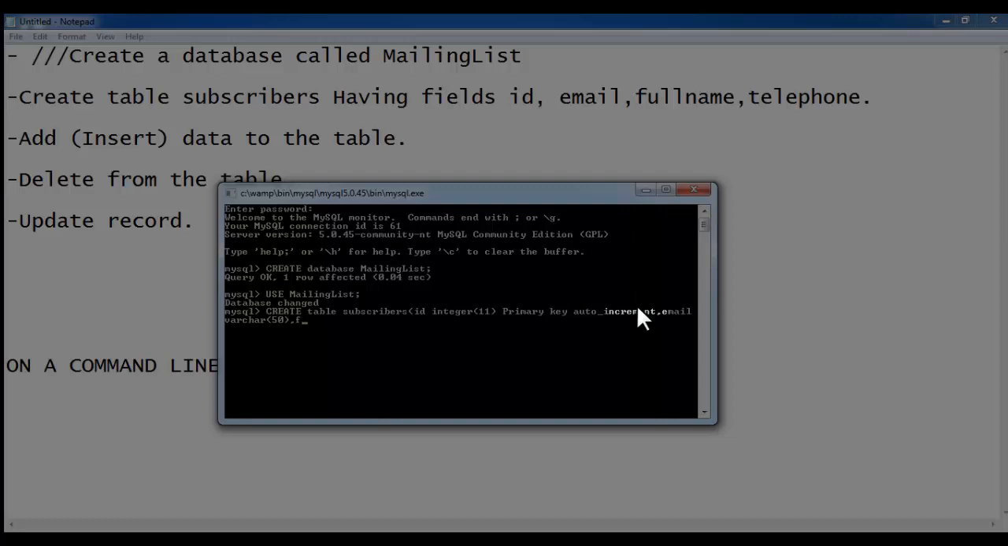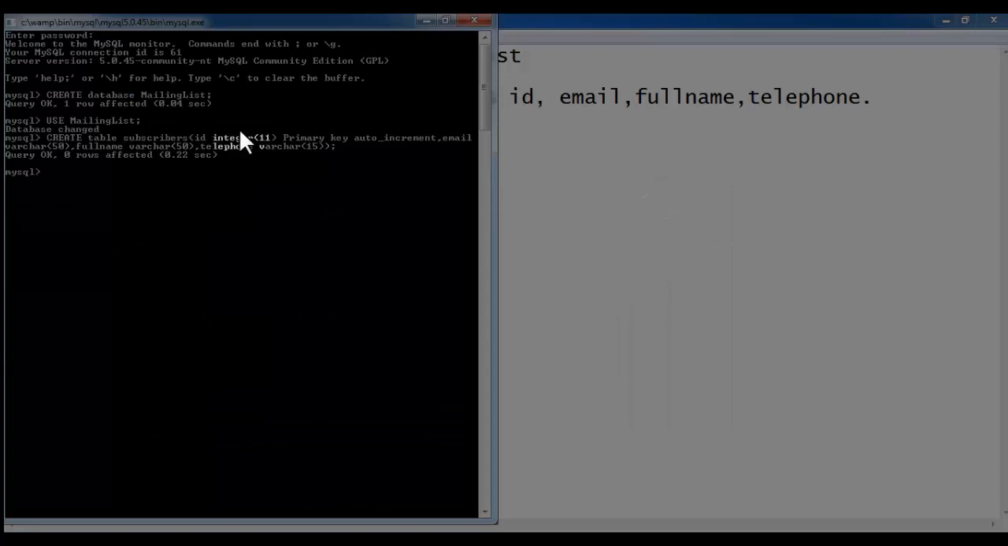And we say full name, still the same thing, varchar maybe 50. Then we shall say telephone, still varchar maybe 15. So we close, terminate, and execute. So it's there, it works.